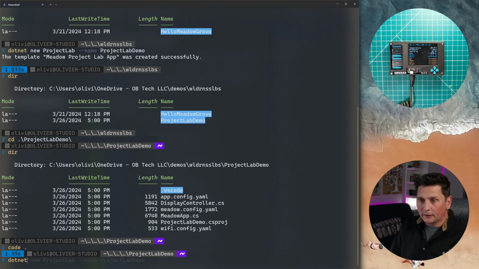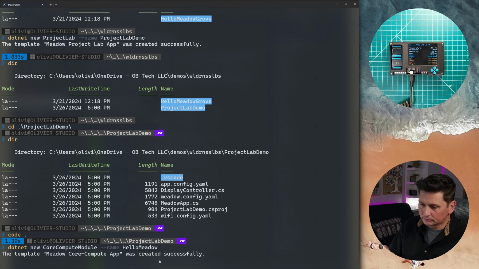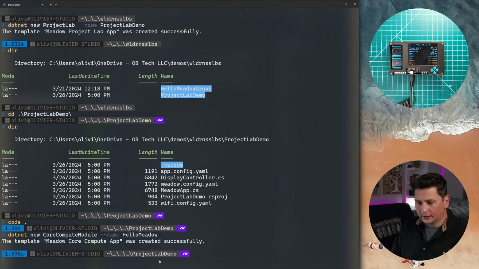If I do a dotnet new, I'm going to use the core compute module template, and the name of the application is going to be Hello Meadow, right? That is creating a very simple app.